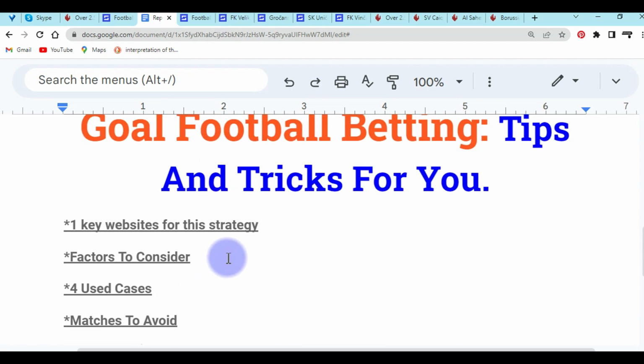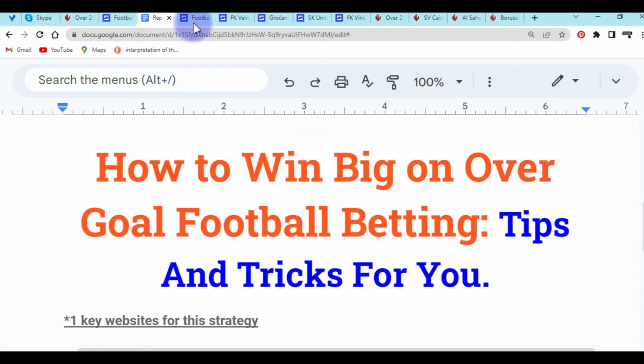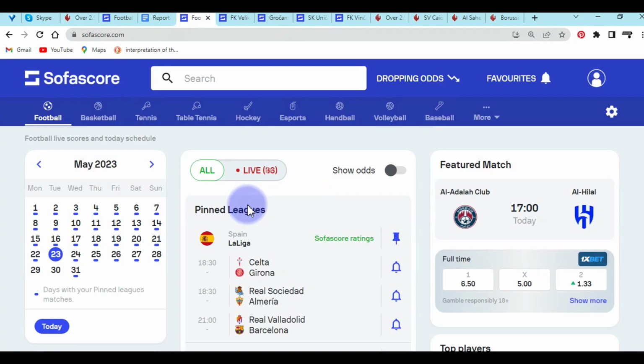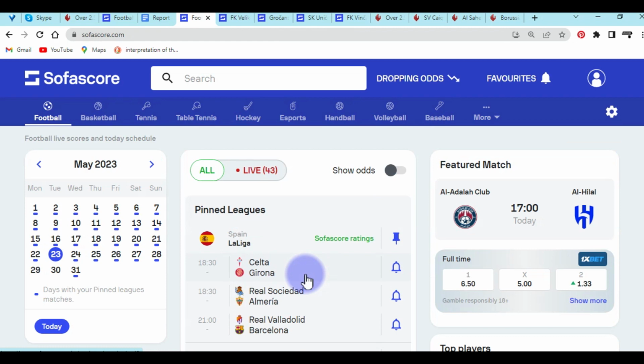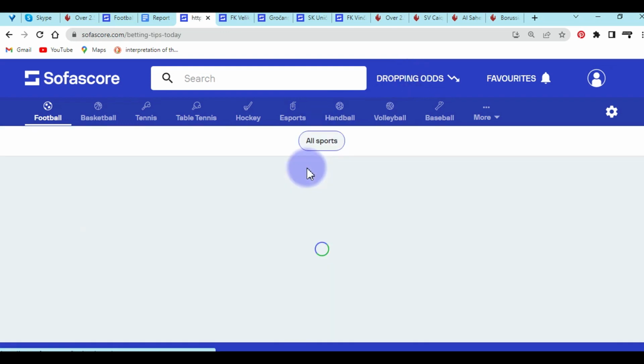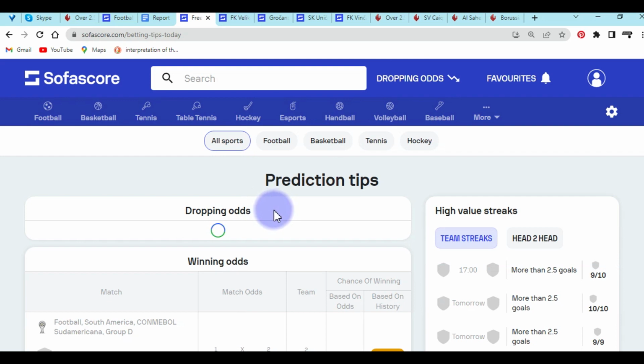So the website which we are going to use for this strategy is a site called sofascore.com. This is how the front page of the website looks. And to use this strategy of goals betting, you have to come to this area that says dropping odds in this app or website. Click on the dropping odds section and you are going to be navigated to an area that looks like this.